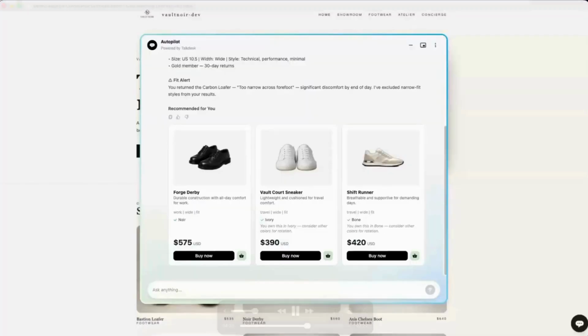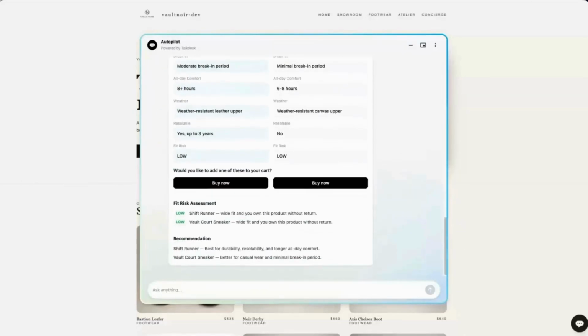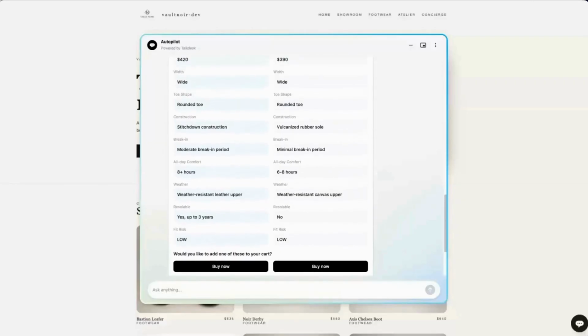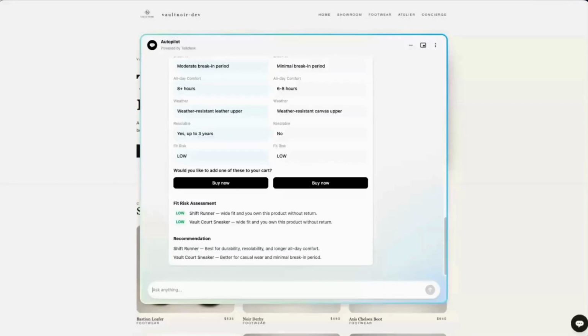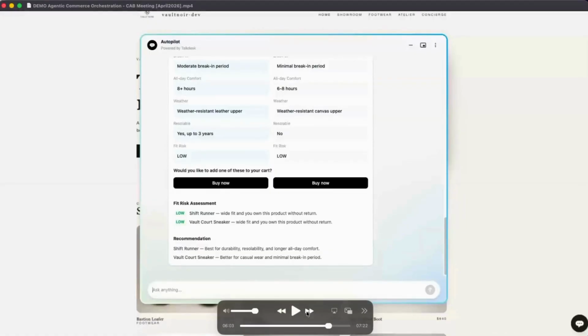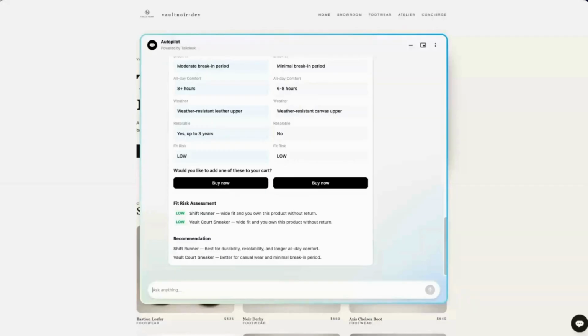So in this discovery phase, Alex would also like to compare a couple of shoes. So he can ask the agent to provide the comparison. So here, he'll ask the agent to compare the Shift Runner with a Walt Coat sneaker. So you can see that the agent turns around and provides a nice little comparison and also provides its own recommendation. So once the discovery is complete, Alex would now like to go ahead and buy one of the shoes that the AI has recommended.